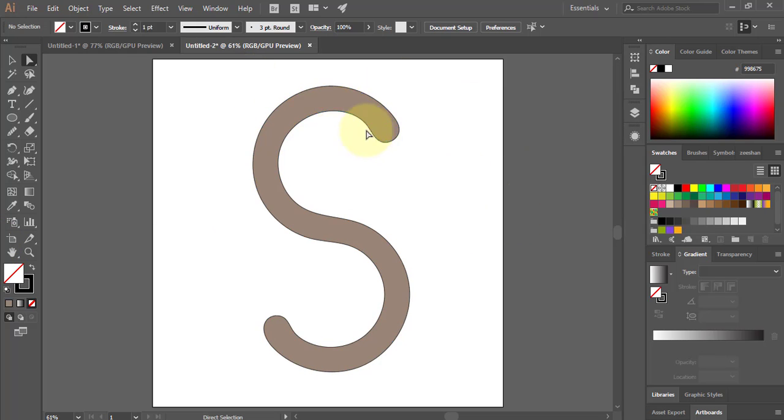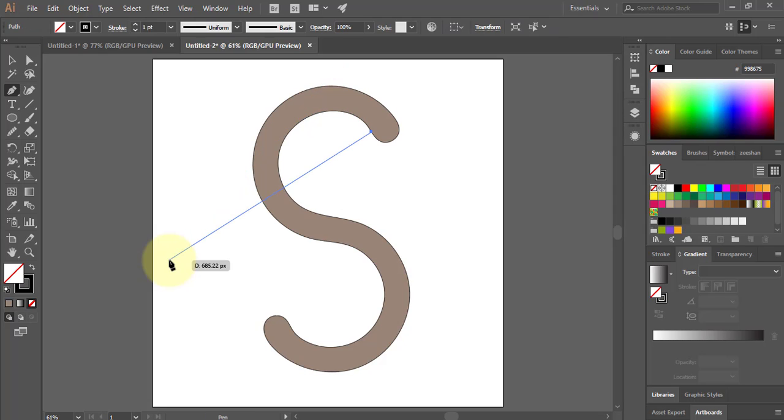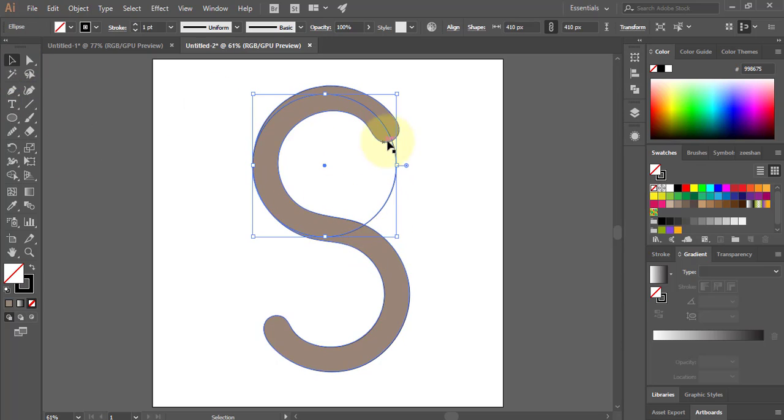Instead of using the pen tool for drawing those lines here, like something like this, selecting here and doing like this and then adjusting it, I think it is a bit difficult for the beginners. So what I'll do is that I'll just make it a bit easier for you all. Instead of that, I'll be using an ellipse tool and making a good circle here, something like this. Once it is ready, just drag it to the position which you think is perfect for you.